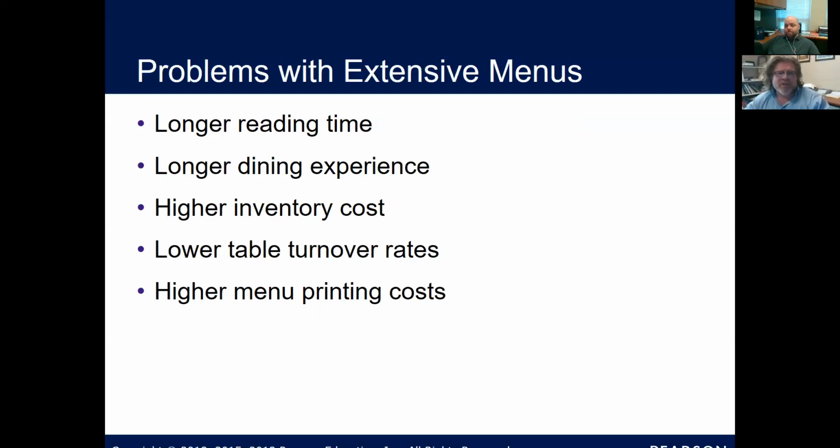When we have longer menus, we run into problems. If you're trying to turn your tables a lot and you have a 10-page menu, like at the Cheesecake Factory, I'm always astounded by how gigantic their menu is. Going through the menu takes a while. It slows down service. If you have a longer dining experience and you're not wanting to turn the tables, maybe that's acceptable. But if you're fast food or doing a lunch service where you want to turn those tables 2 or 3 times, that's going to be a problem. That's why lunch menus are shorter.